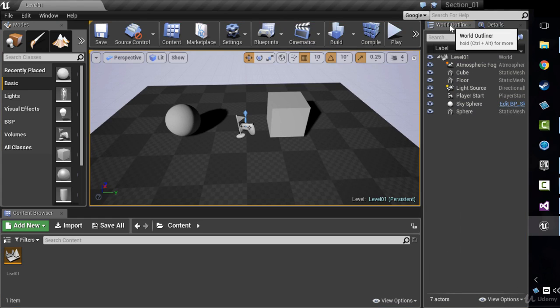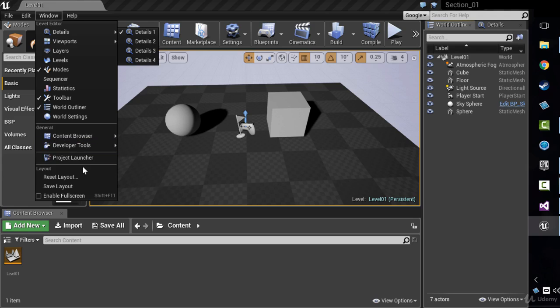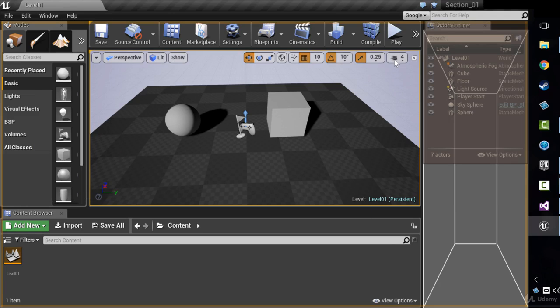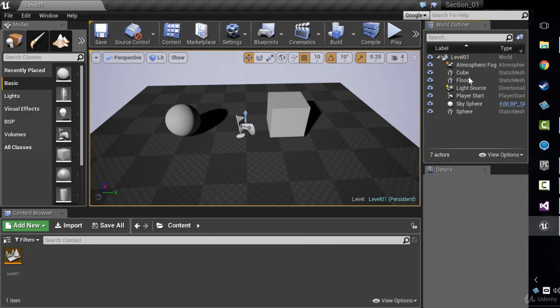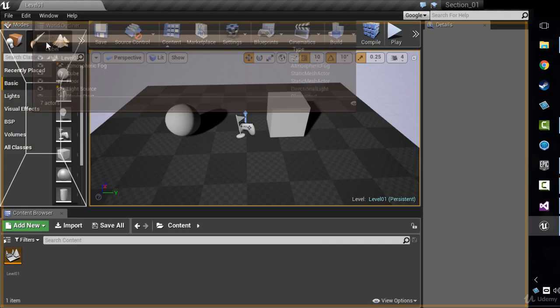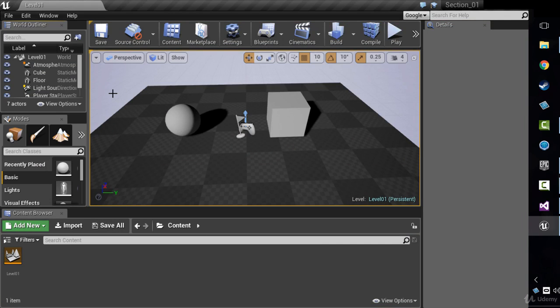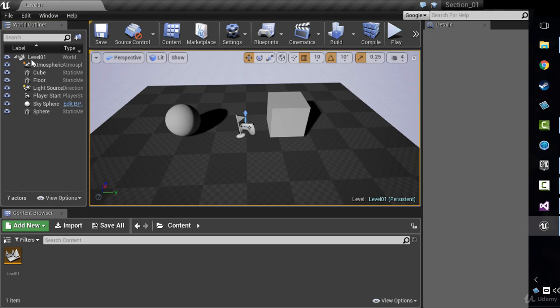So have an experiment, because remember, you can always go to Reset Layout. I want you to start grabbing tabs like the World Outliner and the Details, and let's just move things around. I'm going to move it around to something I'm more familiar with, which is a Unity style. I'm going to lose Modes.